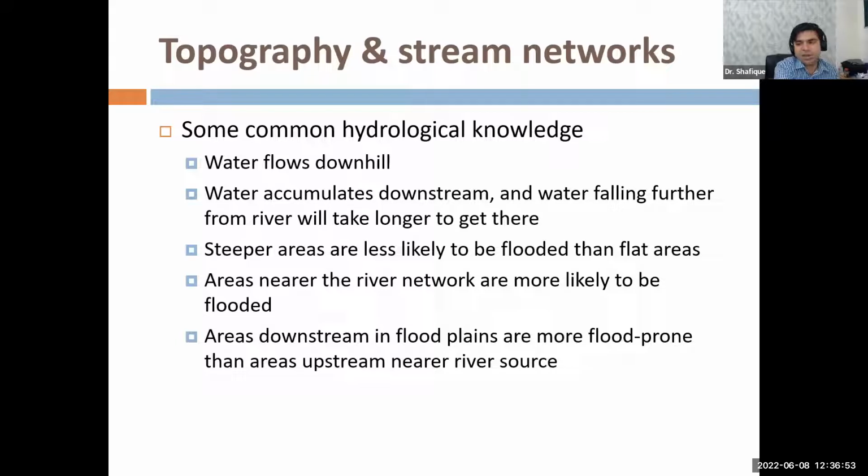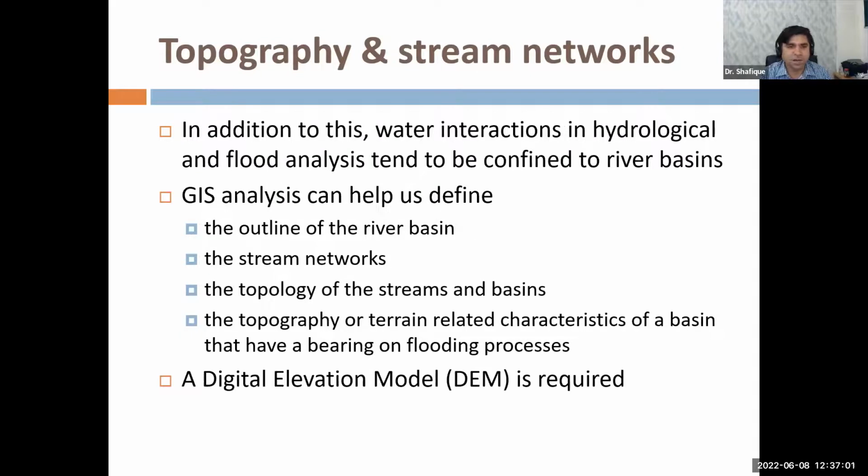So these are some of the reasons that tell how much area can be affected by the floods. Topography and stream network. For that purpose, it is important that we map the topography, because topography gives you knowledge about where water will come from and where it will go, and which areas can be affected by this flowing water. So GIS analysis can help us define the outlet of a river basin, meaning the areas from which the river is receiving the water.